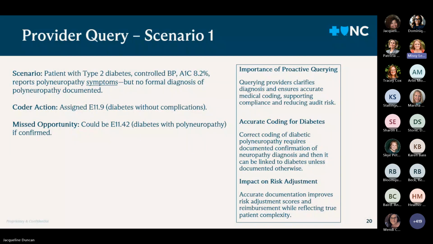This scenario shows why proactive querying is essential. A patient comes in for an annual wellness visit with a history of type 2 diabetes, controlled blood pressure, and A1C of 8.2. The provider notes occasional neuropathy symptoms but doesn't explicitly link them to diabetes or confirm the diagnosis. The coder assigns E11.9, diabetes without complications. While coding E11.42 for diabetic polyneuropathy might seem logical, doing so without clear documentation would be non-compliant and create audit risk.